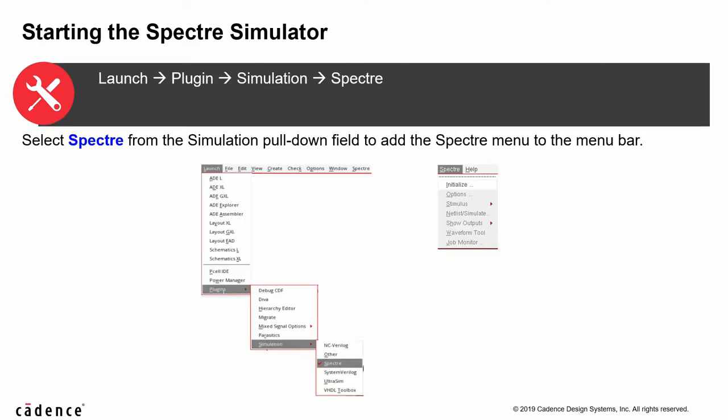Let's move our focus now on how to start the Spectre Classic simulator and perform a quick netlisting operation from the schematic editor. You need to first initialize Spectre, and to do that, you need to add the Spectre menu to the schematic editor environment from the available plugins. Go to Launch, choose Plugins, Simulation, and then choose Spectre. You will see that Spectre gets enabled in that menu. This will add the Spectre menu and its associated options to the schematic editor menu bar in the cockpit.